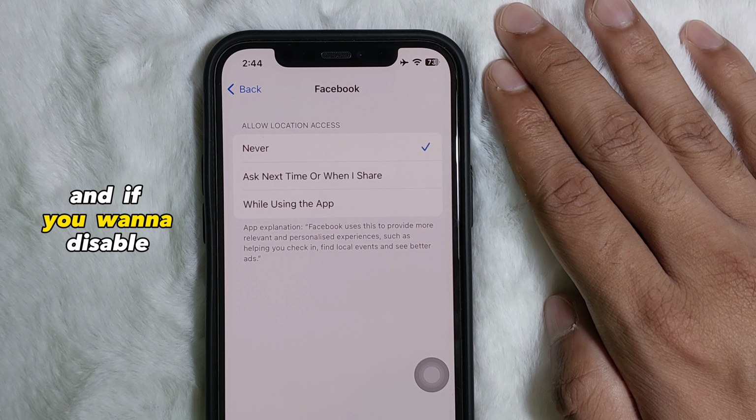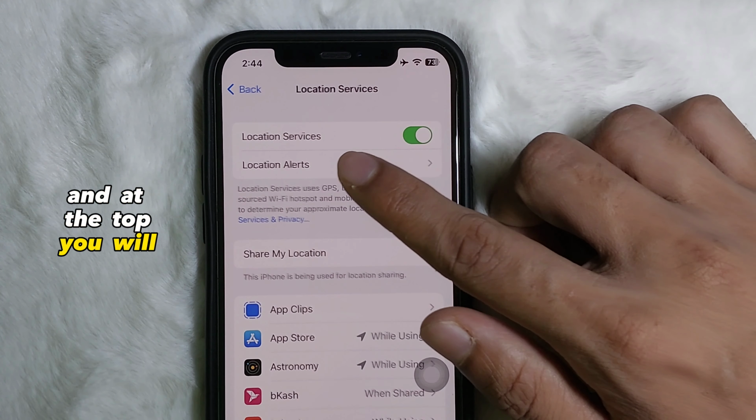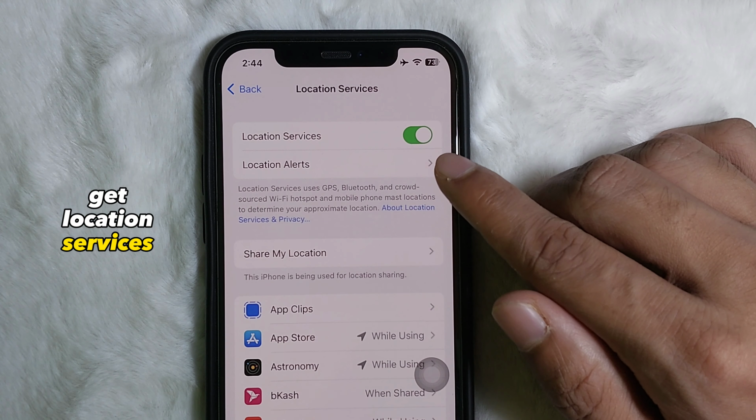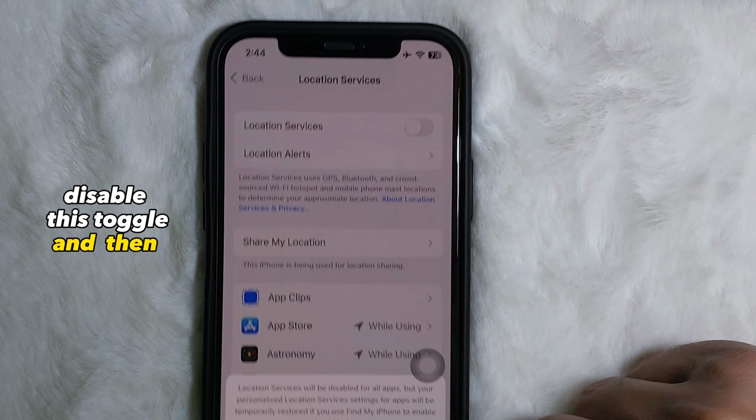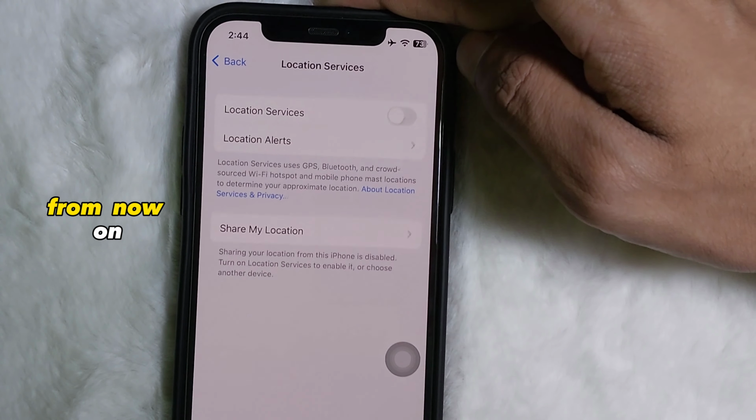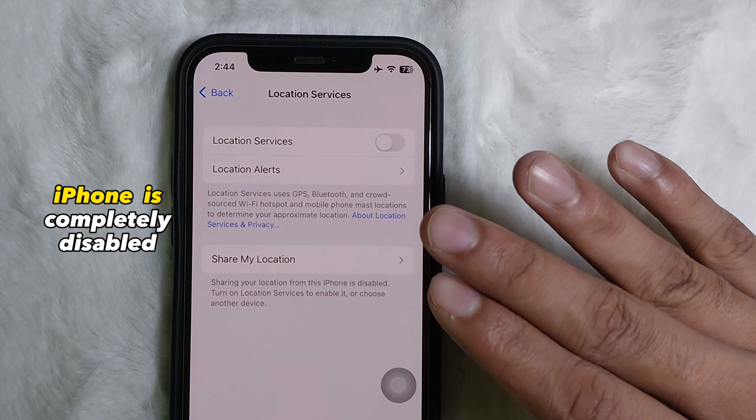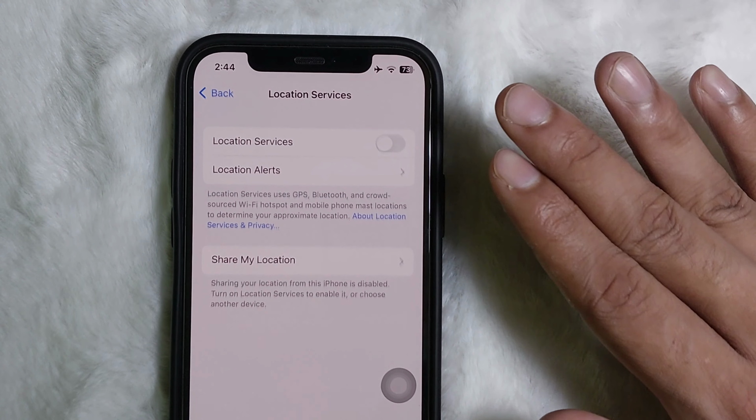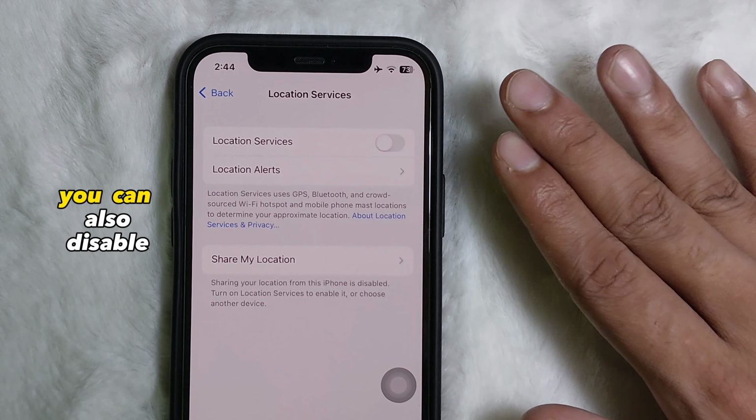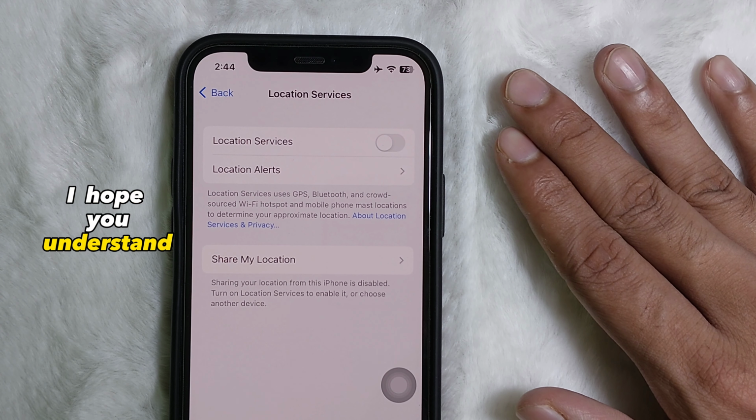And if you wanna disable your location completely, then go back, and at the top you will get Location Services. Disable this toggle, and then tap on Turn Off. We are done. From now on, the location of your iPhone is completely disabled. Following this simple process, you can also disable location services on your iPhone. I hope you understand the full process.